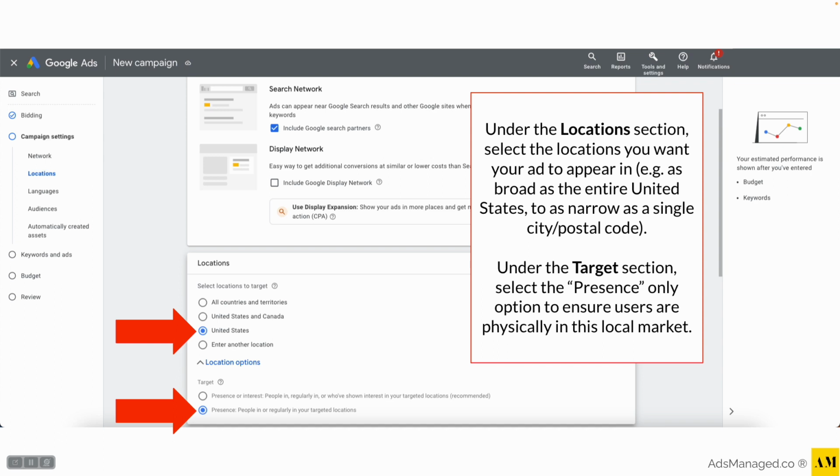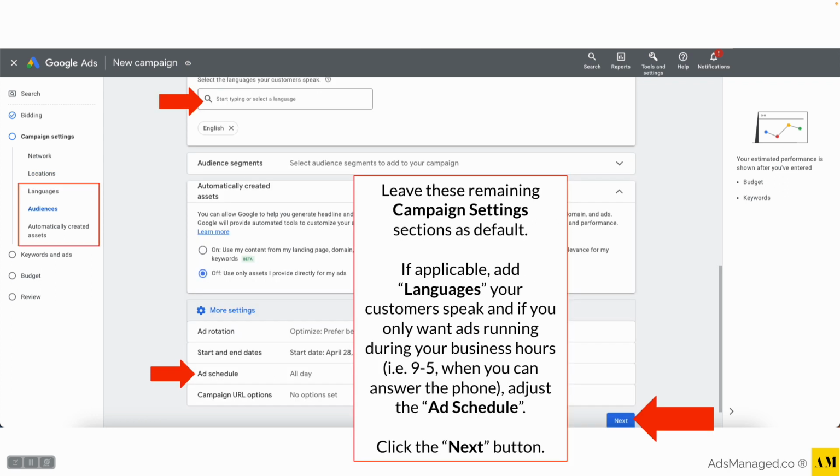Again, you'll see a higher ROI targeting people who live in your local market because people shop local, people use services that are local. So for the rest of these campaign settings, I leave these as the default. So unless you speak Spanish or have another language you can offer to your customers, you could change or add to the languages field. By default, we leave it as English.